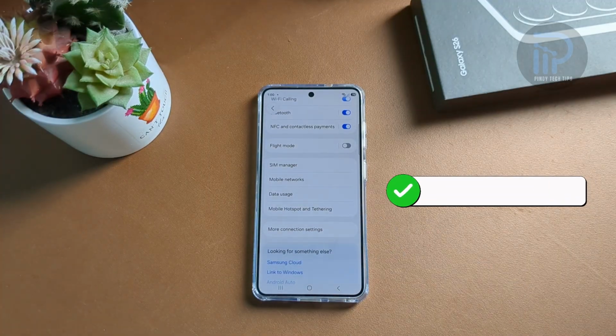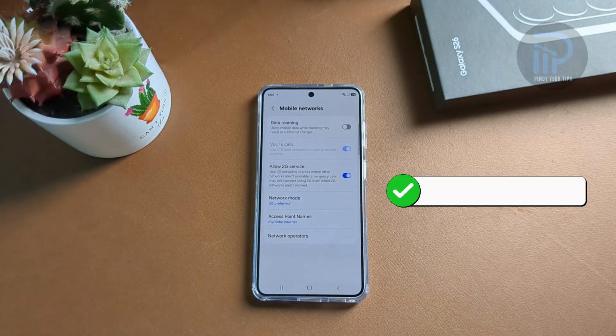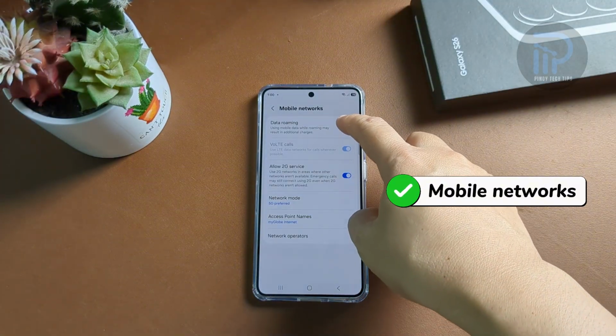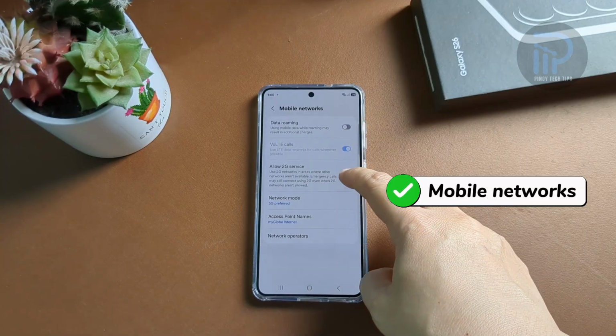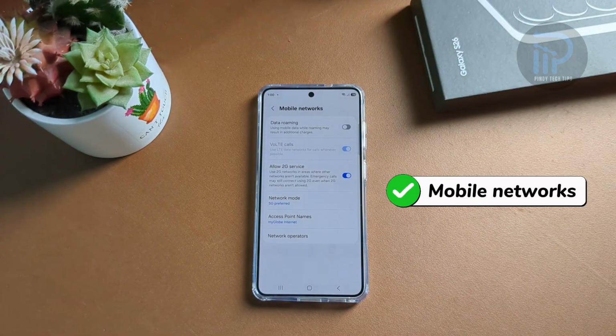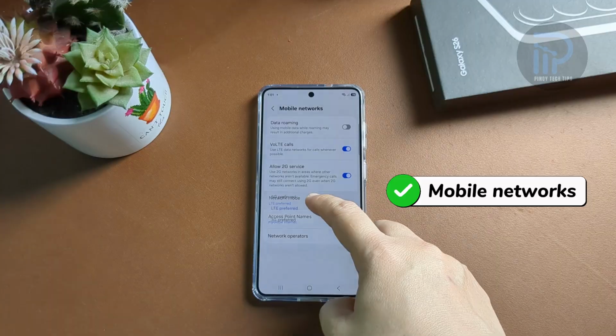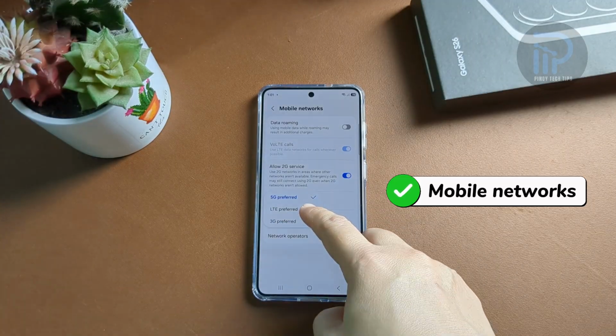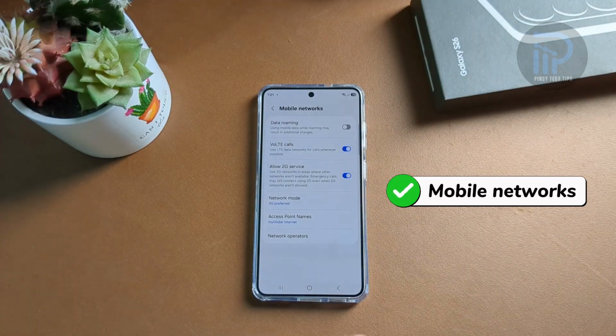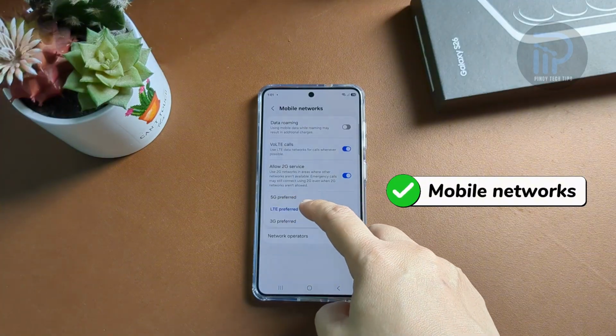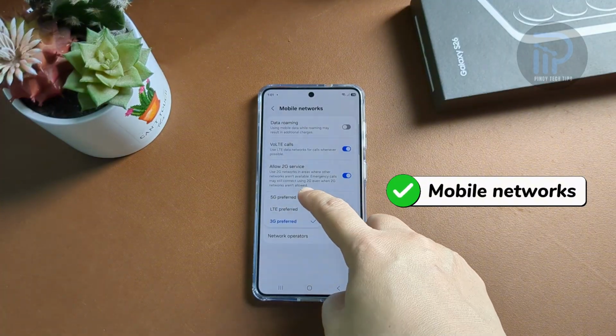Tap it to access more cellular network settings including roaming, 2G service, network mode, and APN settings. Turn on data roaming if you need to use mobile data while traveling internationally. Enable Allow 2G service only if you're in areas with weak coverage where newer network types may not be available. Next, tap Network Mode. By default, it's usually set to 5G preferred. You can change this to LTE preferred or other modes depending on your location, battery preference, or signal quality.